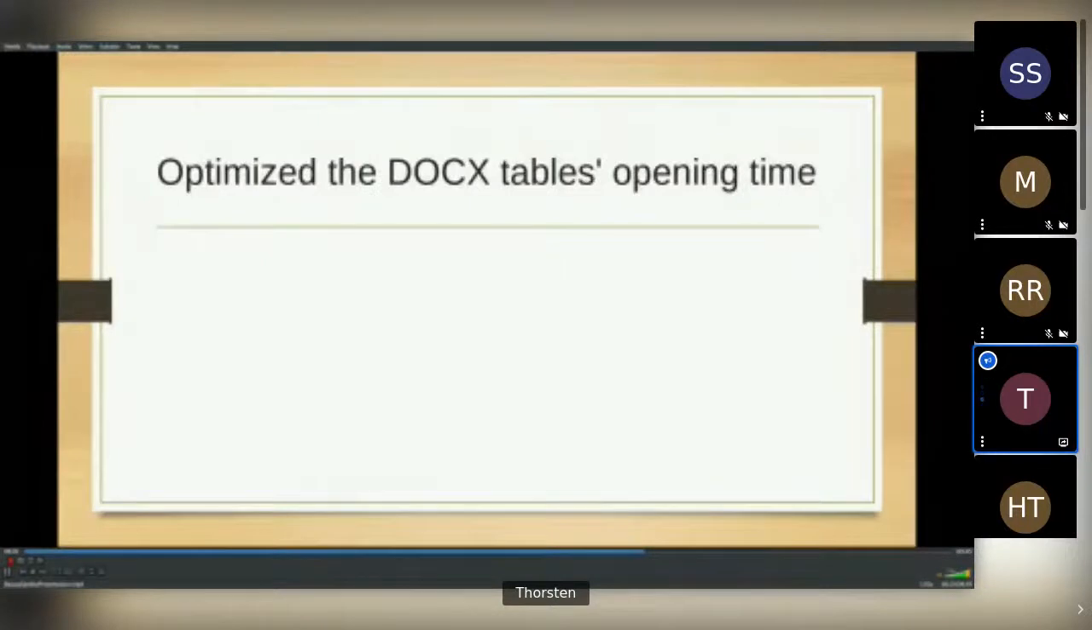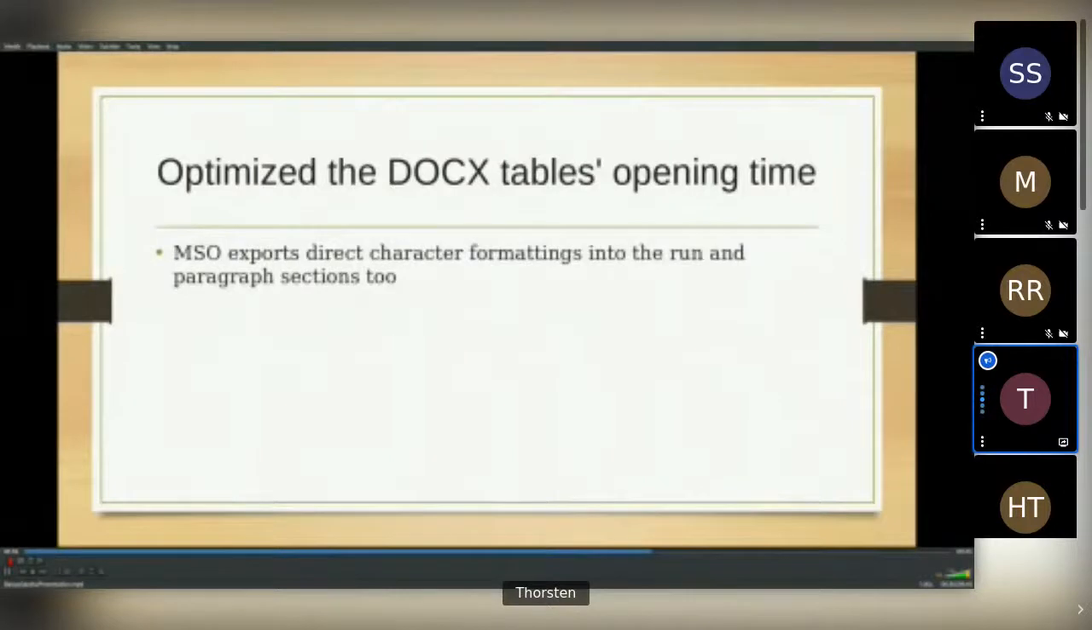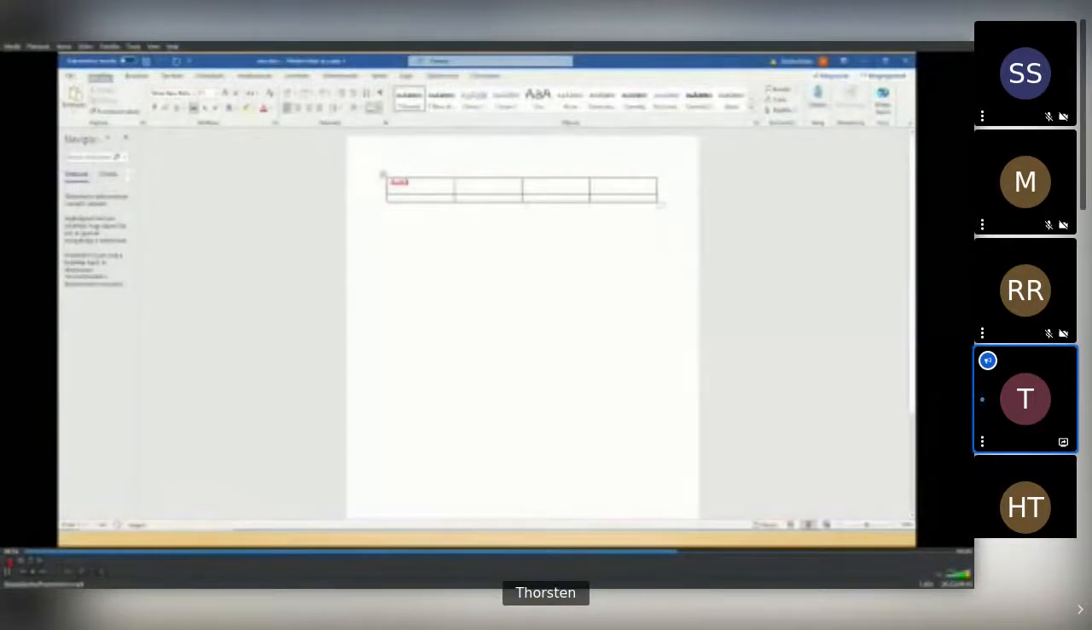And I optimized the docx tables opening time, and it was about that in Microsoft Office, when exporting a document, the direct character formattings which are applied in tables are exported into the run and the paragraph sections in the XML file. So we can see this in Microsoft Office Word, where I made this very simple table and applied some character formattings in the first cell.